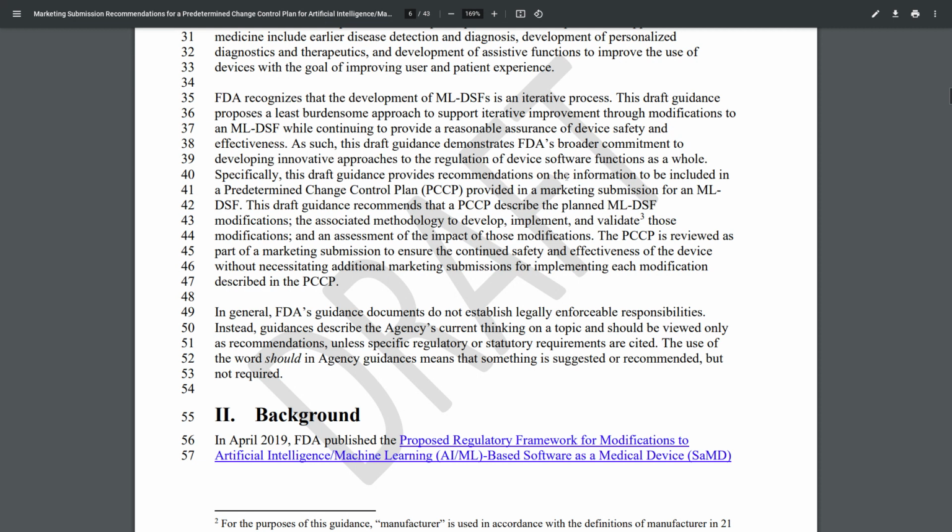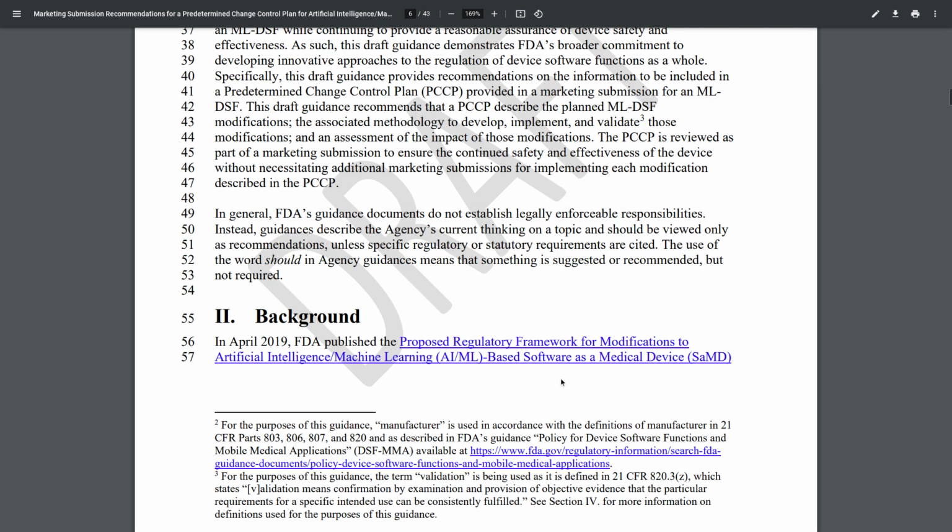That's why it says, and it also says draft across the page, unless specific regulatory or statutory requirements are cited. The use of the word should in agency guidances means that something is suggested or recommended but not required, but you probably should definitely do it or have a good reason for not doing it.